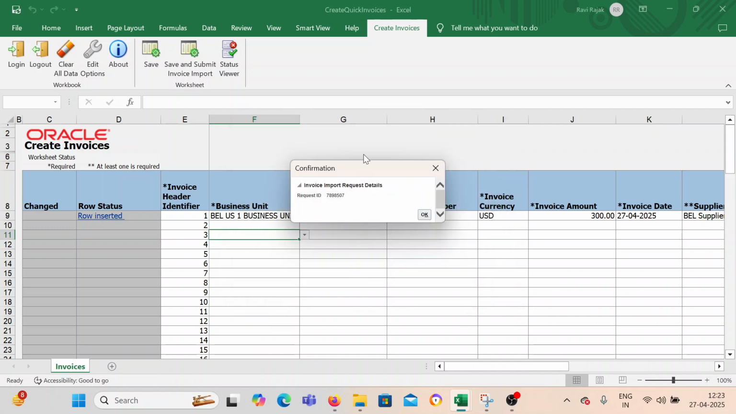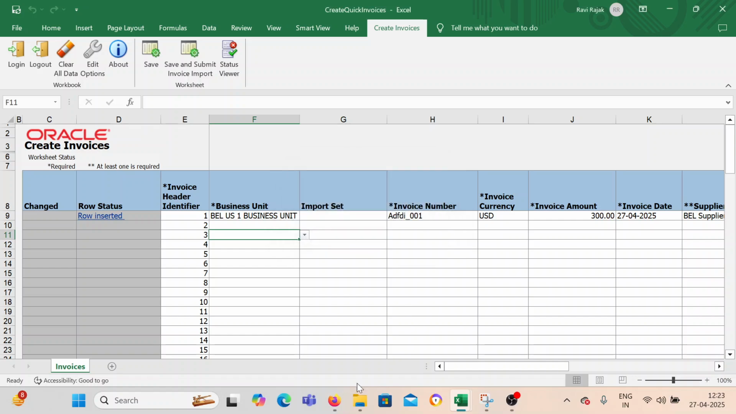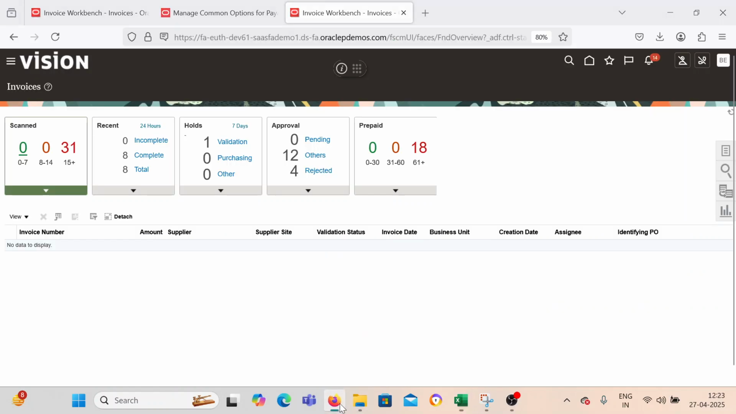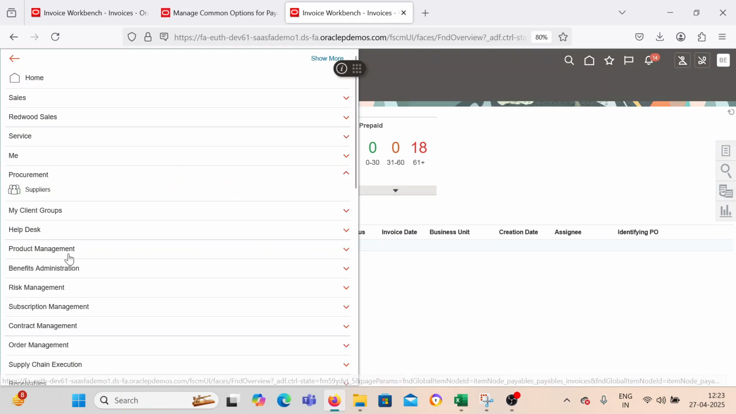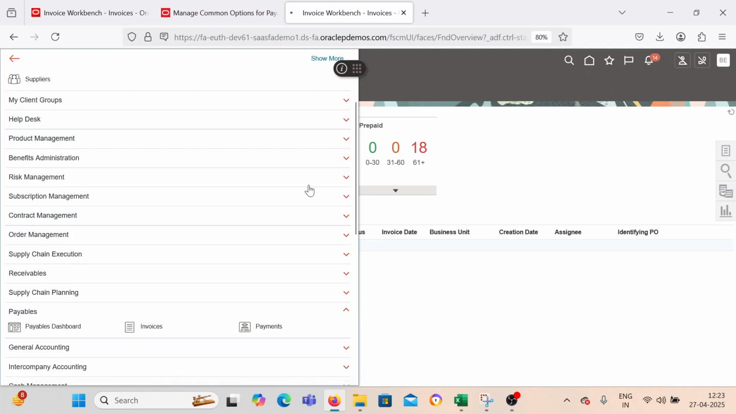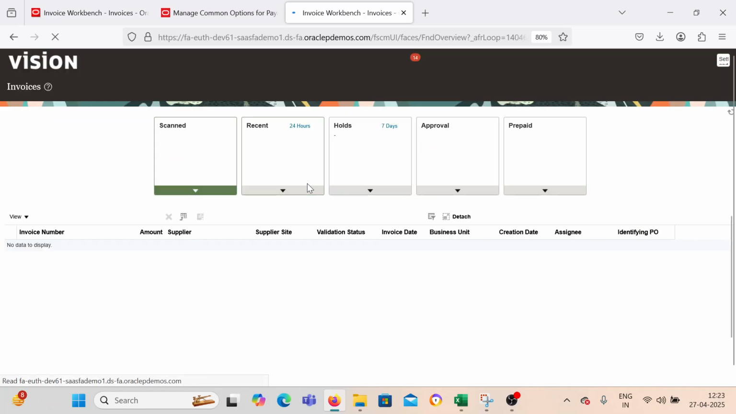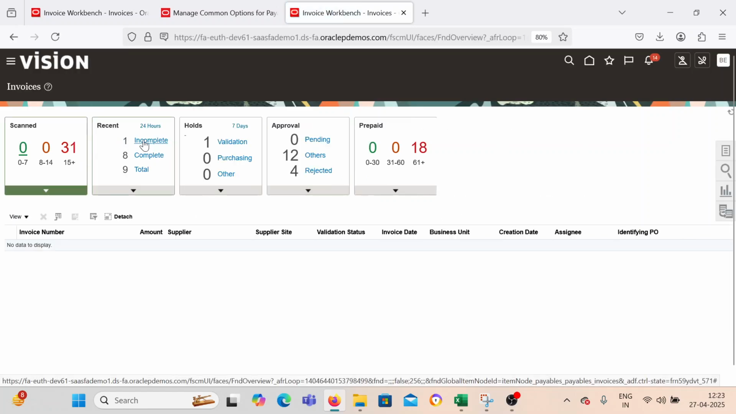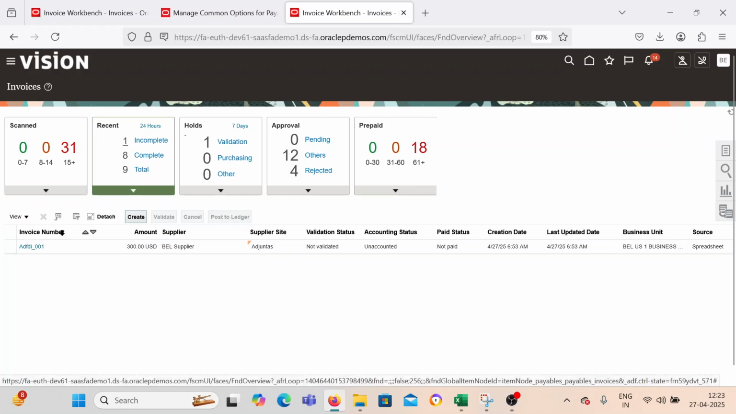Done. We are good to go now. Request ID is this. Click on OK. Now let's check whether the system has created it or not. The system should create it over here, in the incomplete area, recent area. Let's come back here again. Click on invoices.